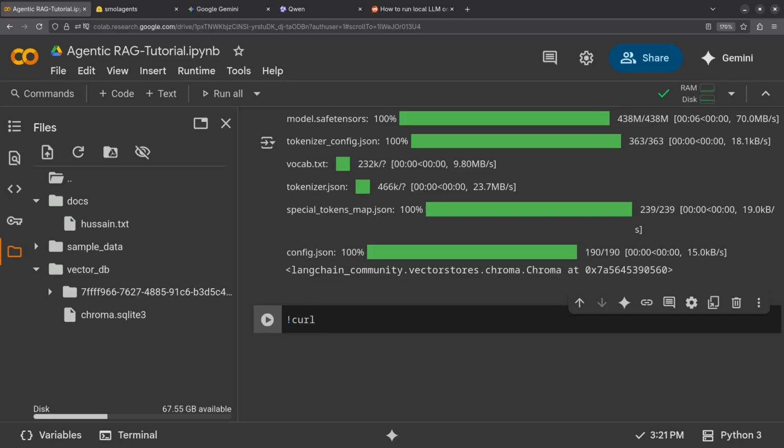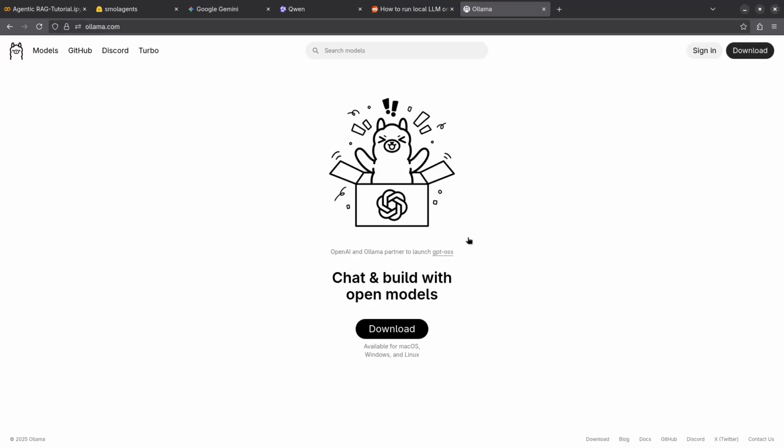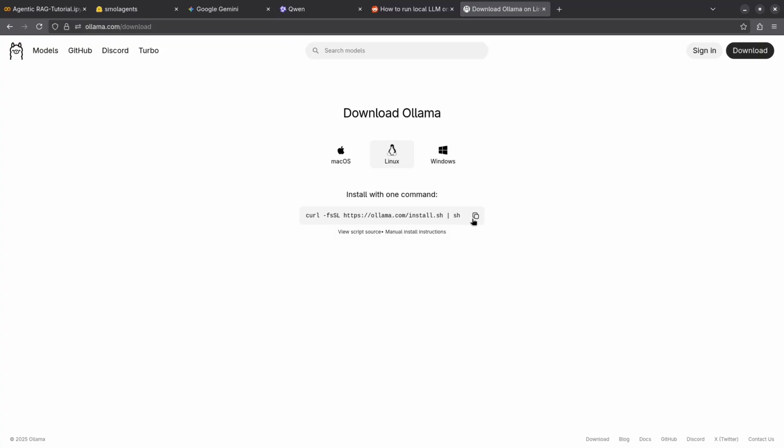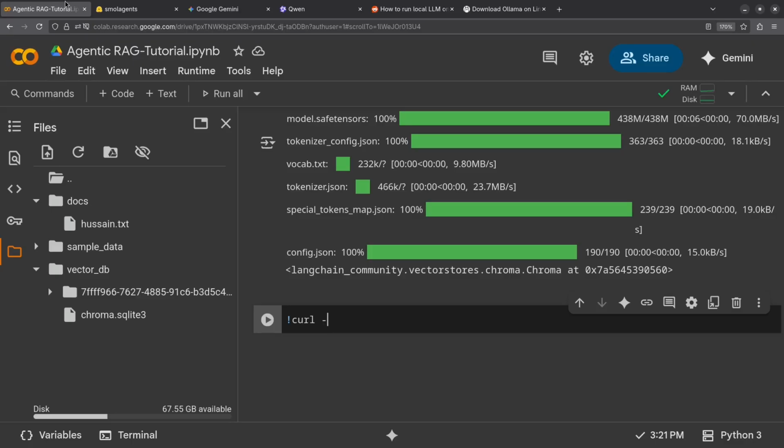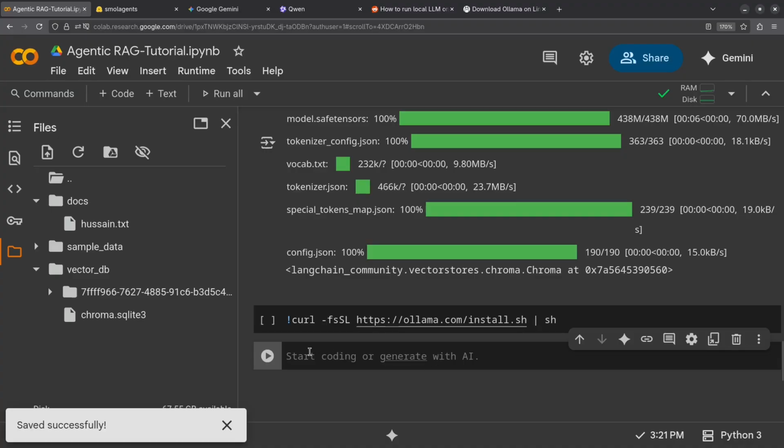So to install Ollama, curl, actually, you know what? I'll go to the Ollama website and then copy the code snippet. So ollama.com, I go to download, and then I copy, and then I go back to my Colab instance, save to curl, and then I'll create another code snippet.